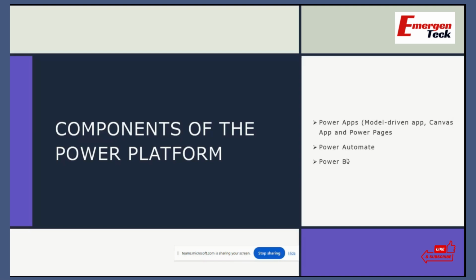Okay, then we have Power BI also, which is a part of Power Platform. In Power BI also we will cover each and everything, including M code, DAX, everything. And we already have Power BI experts here, so they can understand.